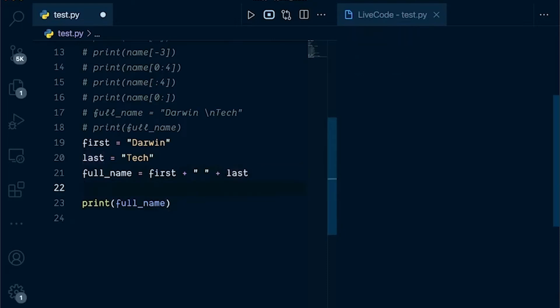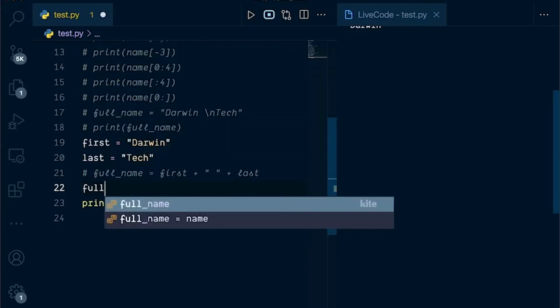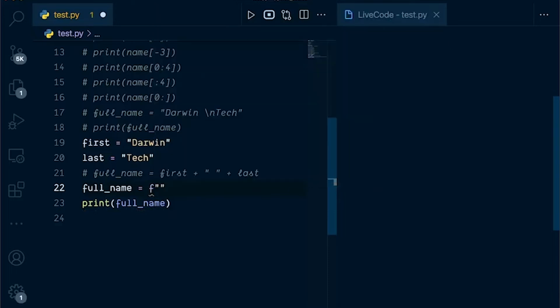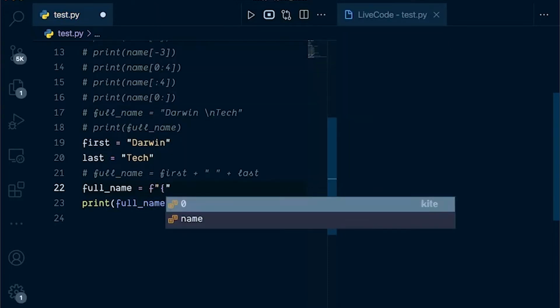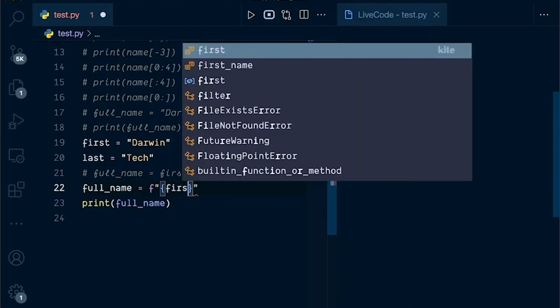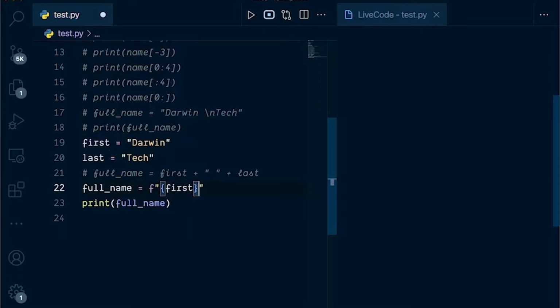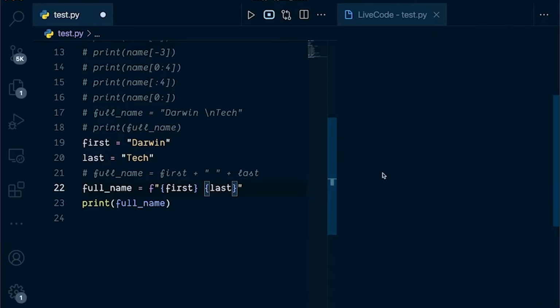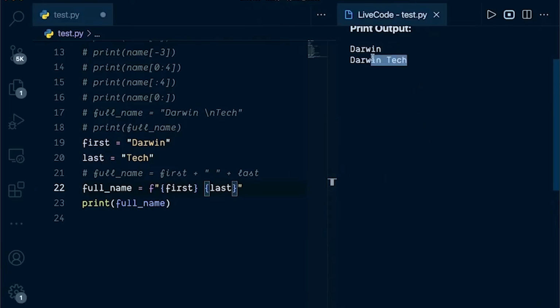something called f-string. So how we're going to do that is we're going to come here. We'll just comment this out and come down here. And let's say we want to have full name again like this. Now we can go like this and we'll say f. And then inside of here, we're going to have our string. And then we're going to open up some curly braces here like this. And we can add whatever we want for our variables. So this will be our first, and then we're going to have a space here. And then we're just going to have last like this. Now this and this are going to be equivalent. So if we come over here, we see we still have the Darwin Tech like that.